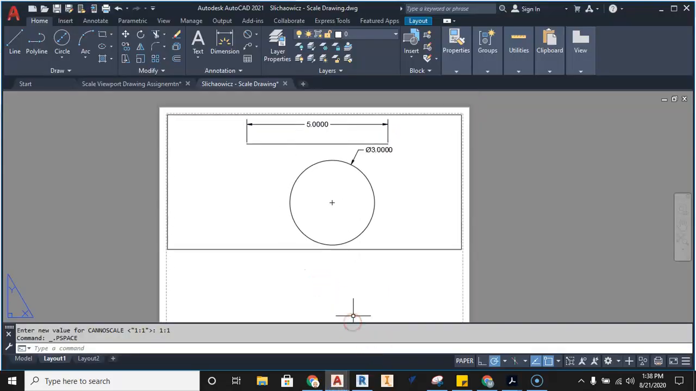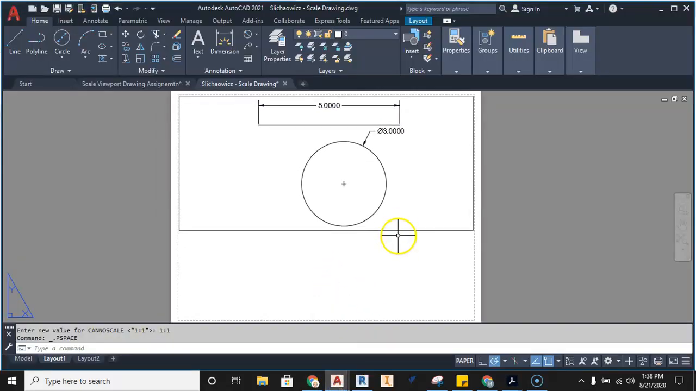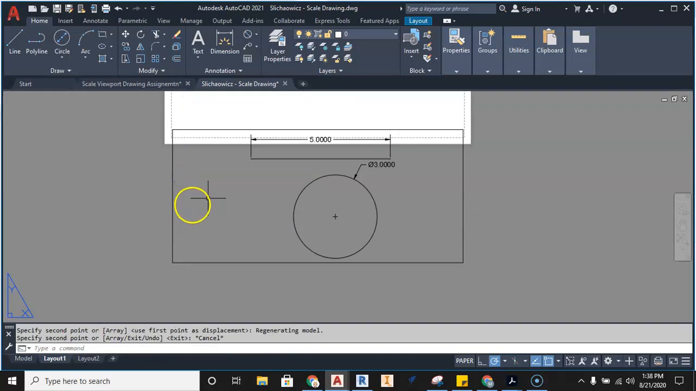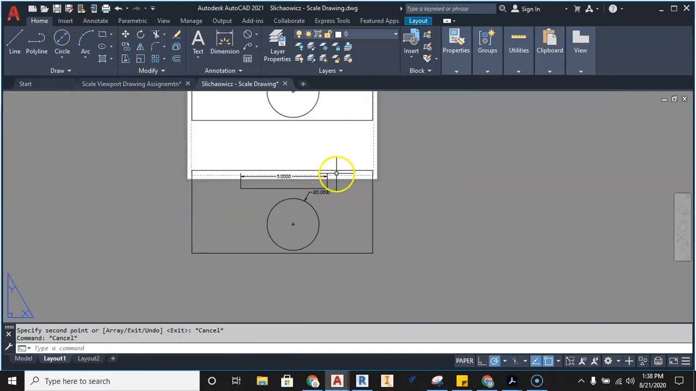So jump into here. Now, to make a new viewport, you can take this one, grab your copy tool, and go ahead and copy the viewport. Pretty easy. And you can go ahead and change it up however you need to.